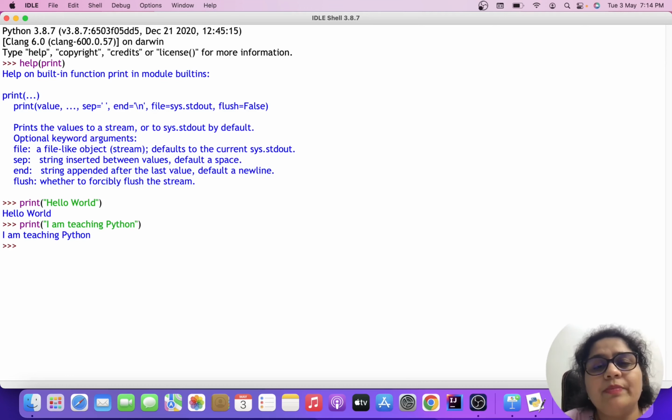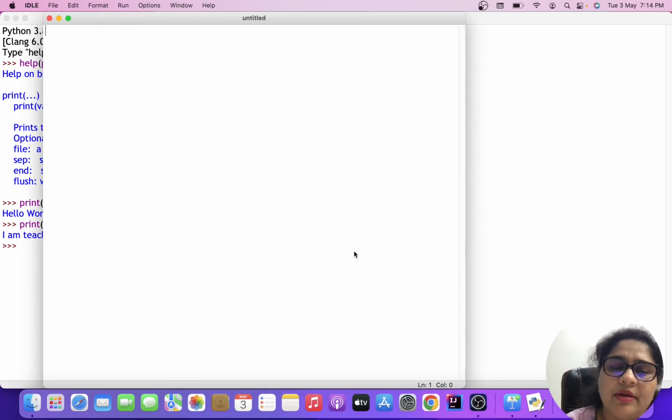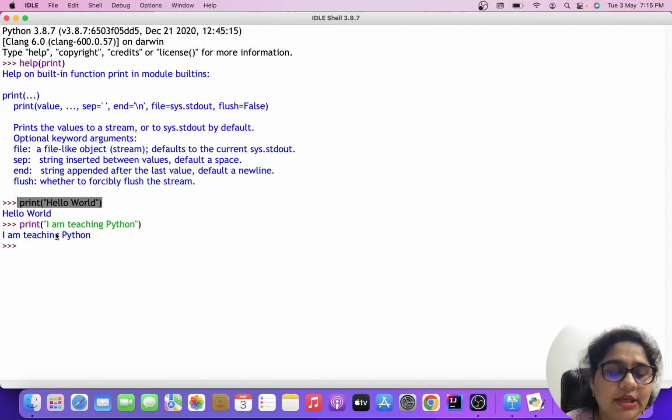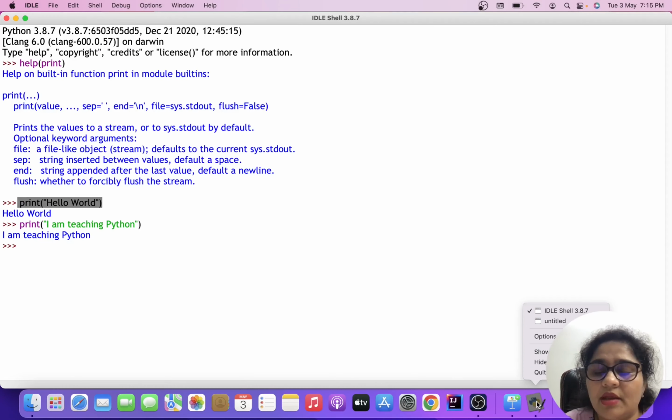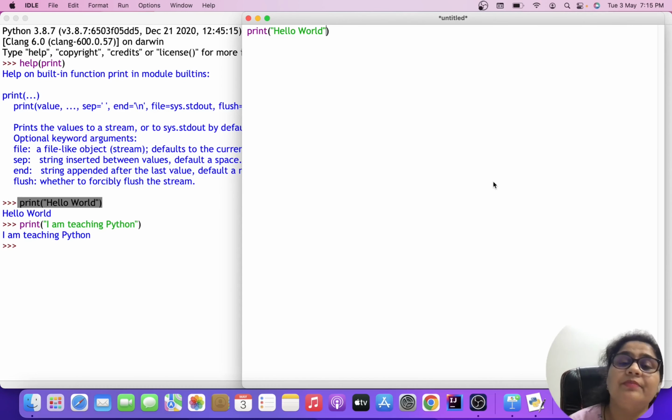So here I am back in the Python IDLE editor. For using this editor in interactive mode, I can directly write things here, right? But for script mode, what do I need to do? I'll just go to the File menu and select New File. In this new file, I will write whatever statement I want to execute. For example, I'll just take this and write it here, in this new file.